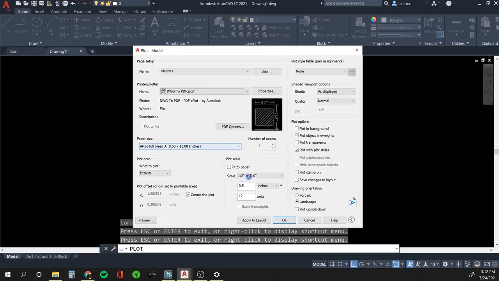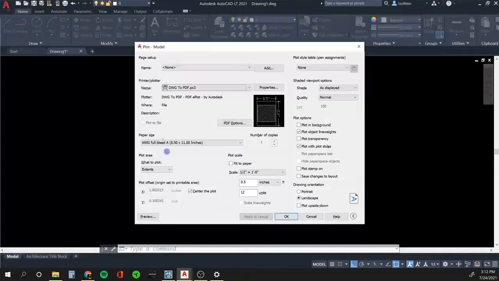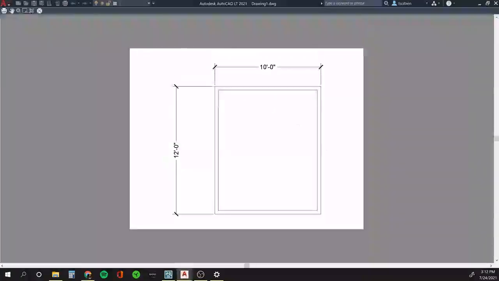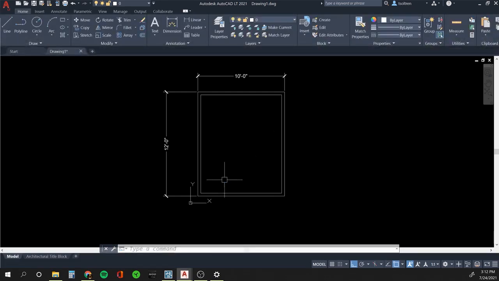So that would allow you to print it out to an actual correct scale. And then once you have your settings, and let's say you want to save this setting, just hit apply to layout, and you can cancel. And then whenever you go back to plot, it'll bring up that last setting that you had. So I can hit preview, and it'll show that all the time. So that's how you print it out to scale.